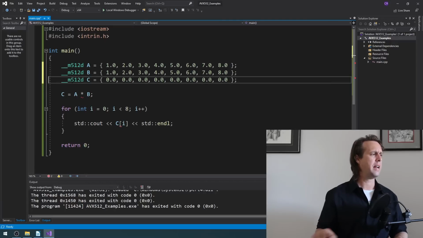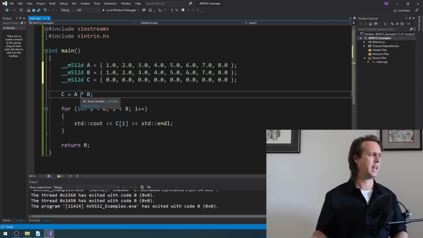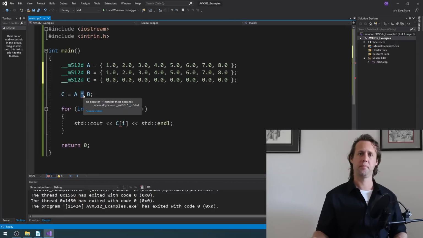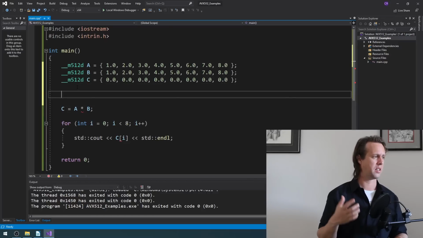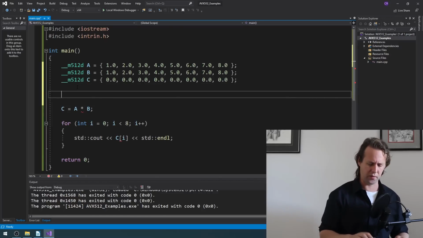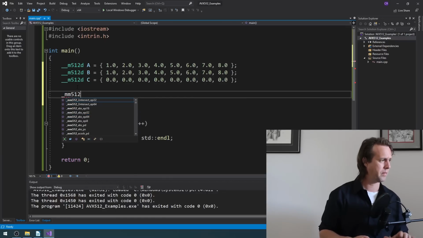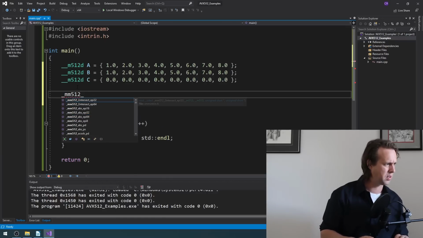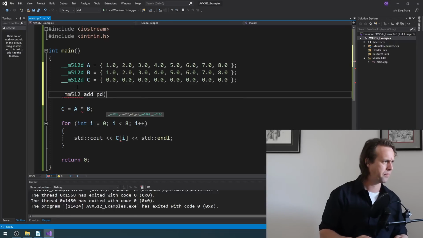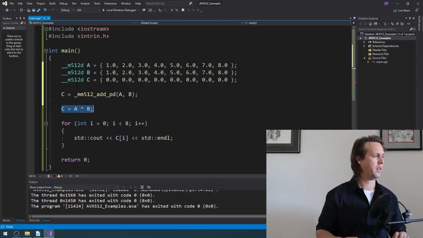So we've got the same 3 vectors defined as before, except with intrinsics, you can't use high-level things like operators. This is not going to work just here. With intrinsics, it's a little bit lower level, a little bit more confusing. You actually have to type the instruction that you want yourself. So it's add underscore PD, A, B. There we go.